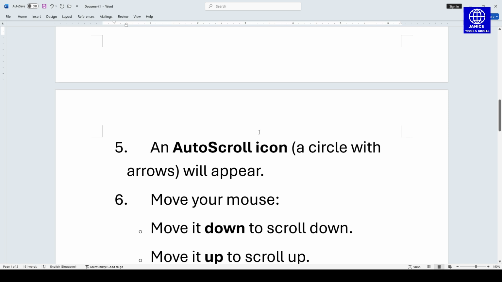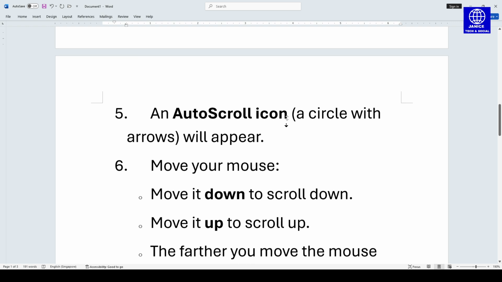Let me do it again. Press the center mouse scroll, and the cursor will become this two-direction arrow. This is the auto scroll icon, a circle with arrows up here. This is the one. Then you move your mouse.